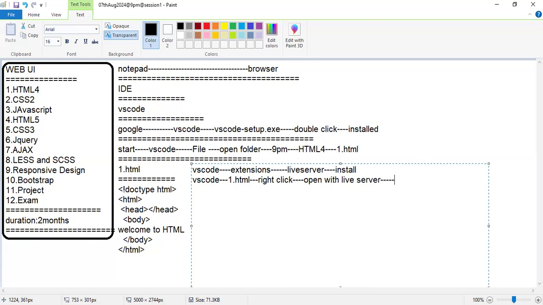Here I am explaining: in VS Code, go to extensions. There you can find Live Server. Live Server will be installed in our system. Once installed, go to our 1.html program, right click on the program. You can find Open with Live Server. By this, you can directly open your file with Live Server. See here.